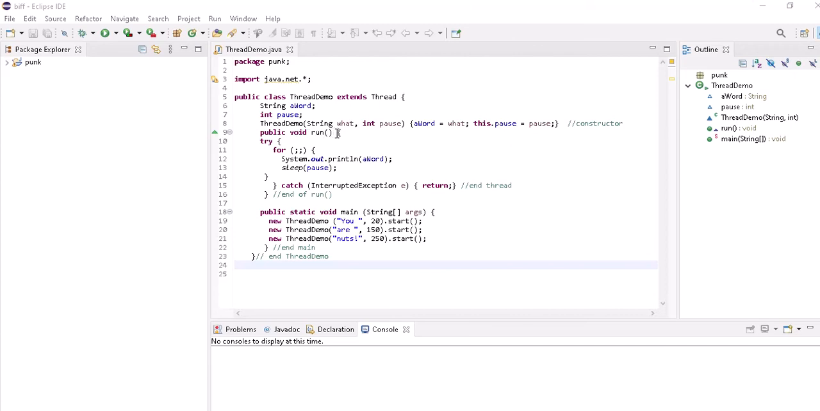And we can specify within run, so I've got a curly bracket here, what each thread is going to do, as specified by the run method. So it's an endless loop. And all I'm doing is printing out a specified word for a specified period.